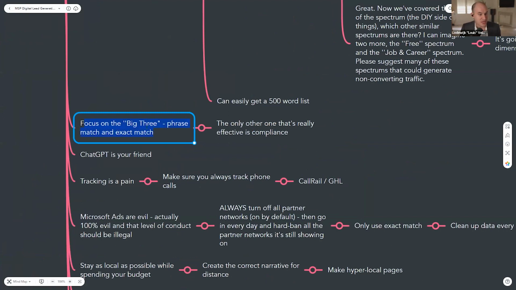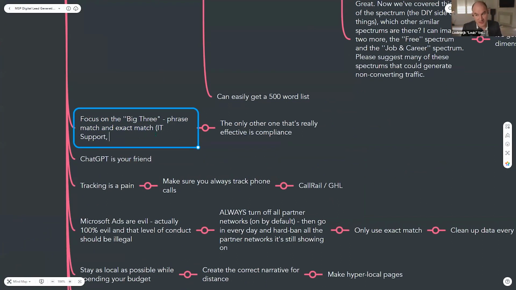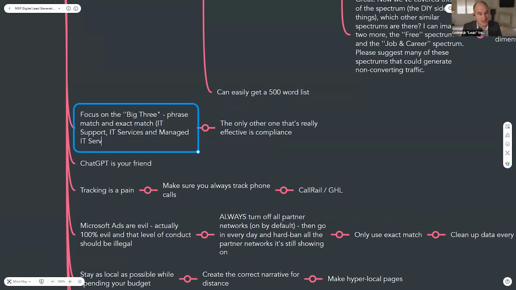So what do I mean by this? Focus on the big three. The keywords that generate the most money are the phrase match and exact match of IT support, IT services, and managed IT services. These three keywords, especially phrase match and exact match, will give you the most money. As an example, that could mean small business IT support, because it's a phrase match, so it can have stuff around IT support.